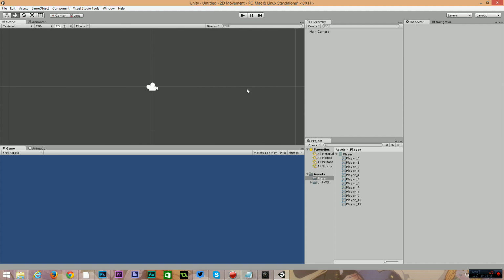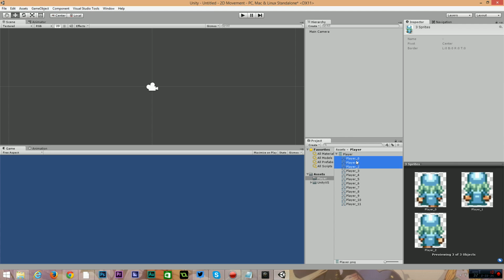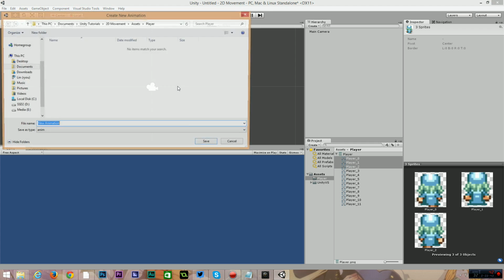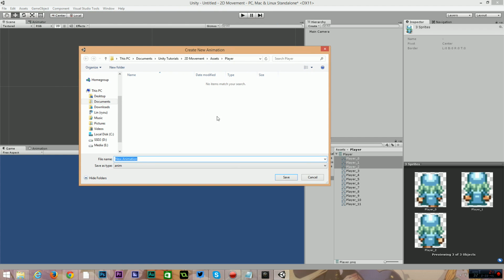So the next step I'll get you to do is to select the first 3 frames, so player 0, 1, and 2. These are the 3 frames that will make up our animation. And drag those into the scene view. Once you've done that, it will pop up and tell you to create a new animation. So I'm going to create a new folder. I'm going to call this anim for animations. And I'm going to call this player up walking.